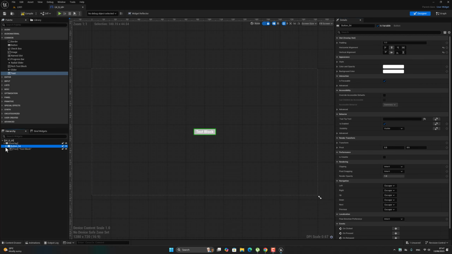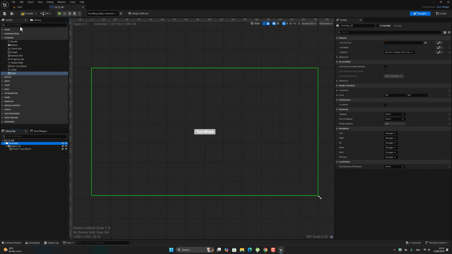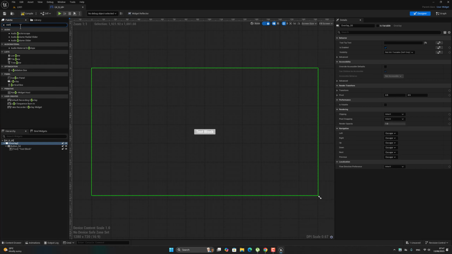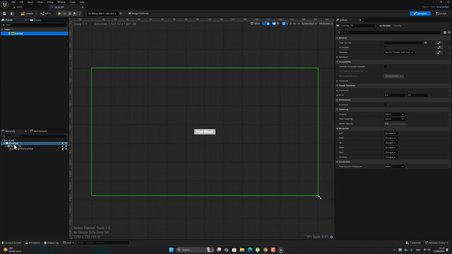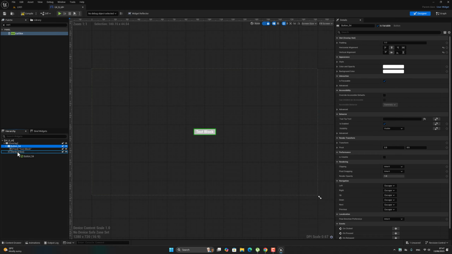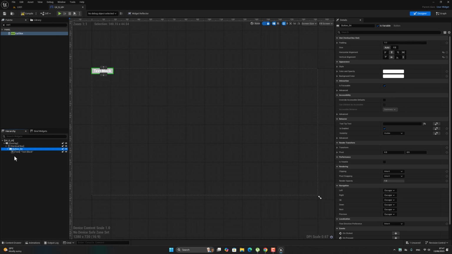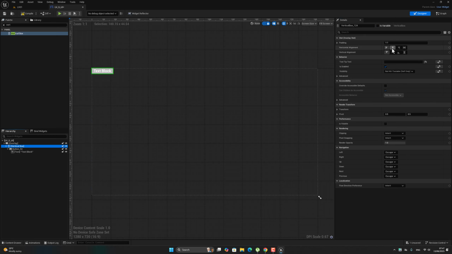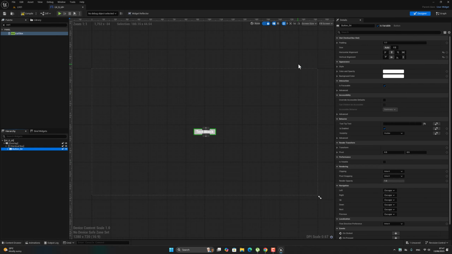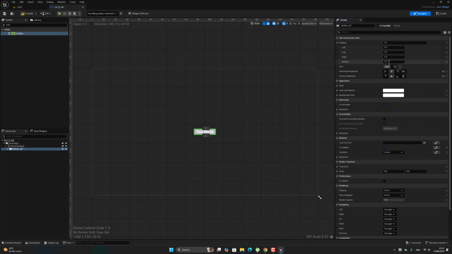After that, drag this and select the overlay and search for vertical box. Drag it in the overlay. Select the button and make it inside the vertical box. Select the vertical box and make it here. Now select the button and make the button padding 10.